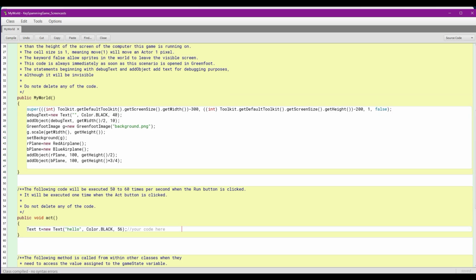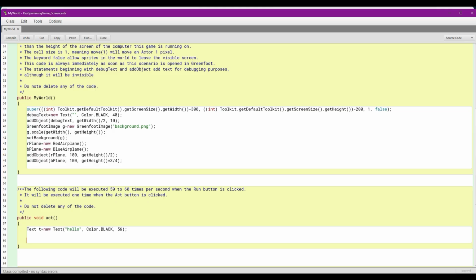So what I'm going to do is I have an act method from my world. Now the act method from my world, even though I don't think the examples from the Wombat game and the Crab and Cat games had an act method in my world, you can make one, and it functions the same way as it does for actor objects. It starts executing 60 times a second once the game starts.